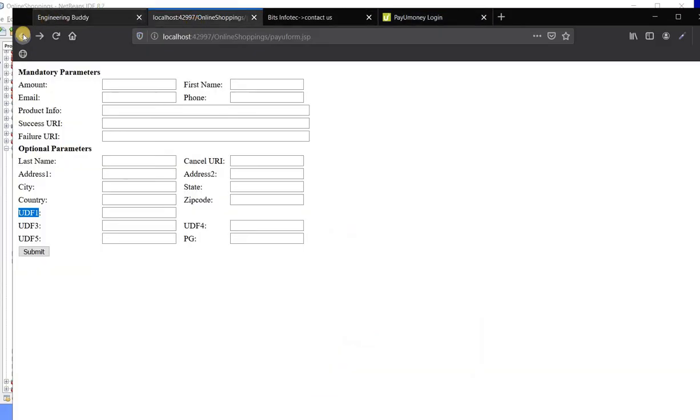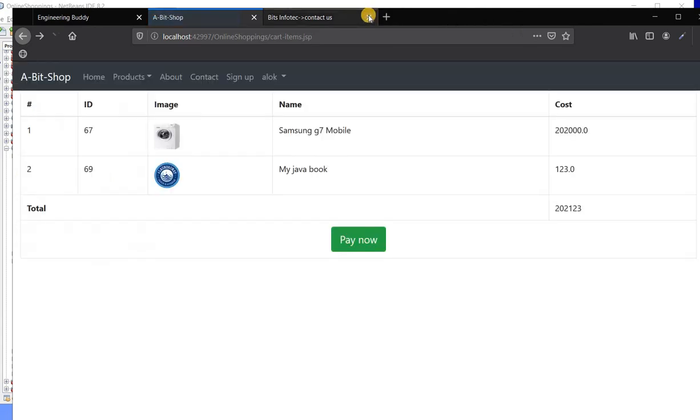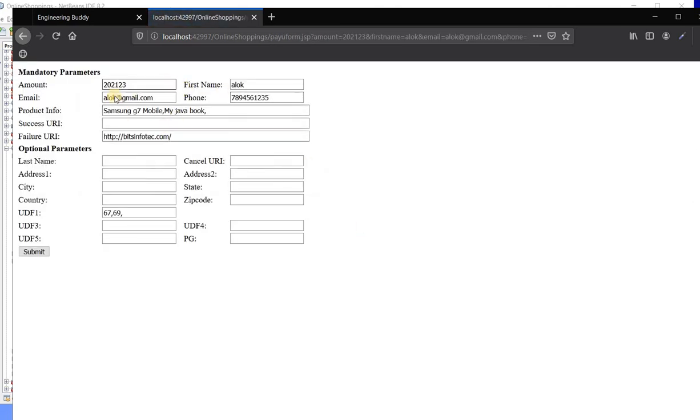So obviously we're going to get an error, and let's refresh it again. And now let's just check it out. Let's close these tabs, we don't need these tabs. And now let's just pay now. And here we have, look, we have UDF1 ID 67, 69. We have the failure URL, and obviously we should have the success URL too, but we didn't get that. Let's see why.